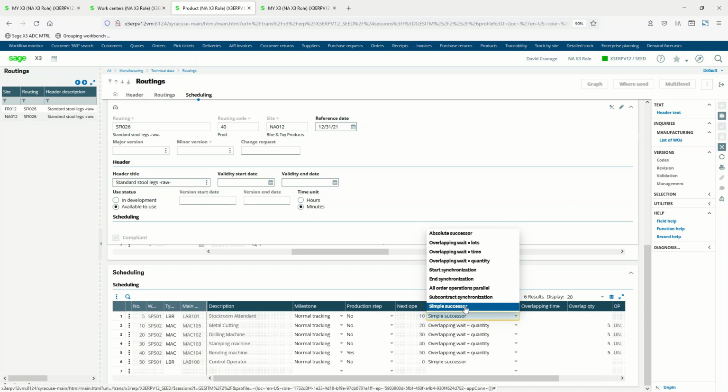First, simple successor, which positions is just after the previous operation. So in essence, operation 1 finishes, boom, operation 2 begins, as well as the 3 overlapping options. When I'm using overlapping, the next operation can start based on a specific quantity being achieved, based on a number of lots being achieved, or a certain amount of time has taken place.